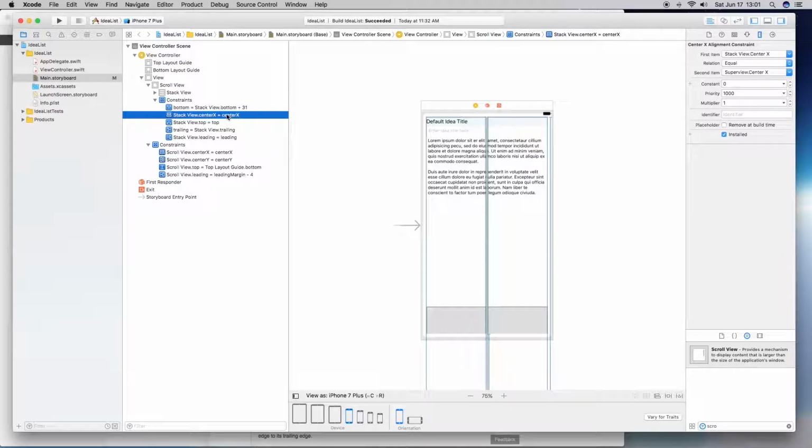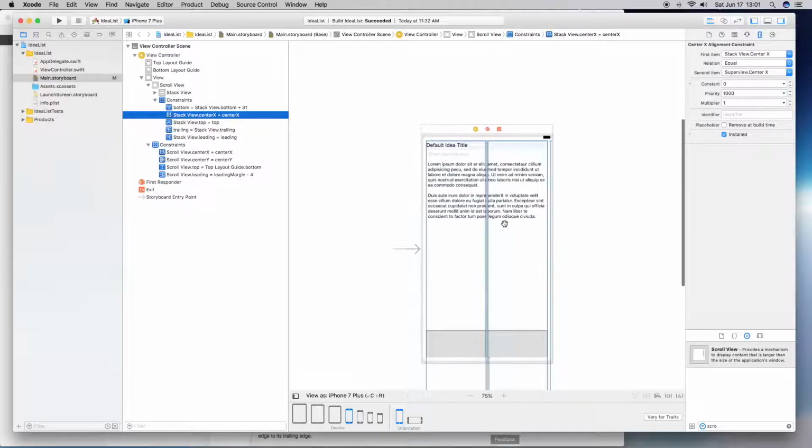So I have X, trailing, bottom 31. Sorry, let's do this in order. Sorry, I have this written down, so give me a second. So leading equals leading, true. Top equals top, true. Trailing equals stack view trailing, true. Bottom, and then center X. Okay, so I have all 5. So I had to make sure that I had all of them. All right, so now it's nice and snug in there.